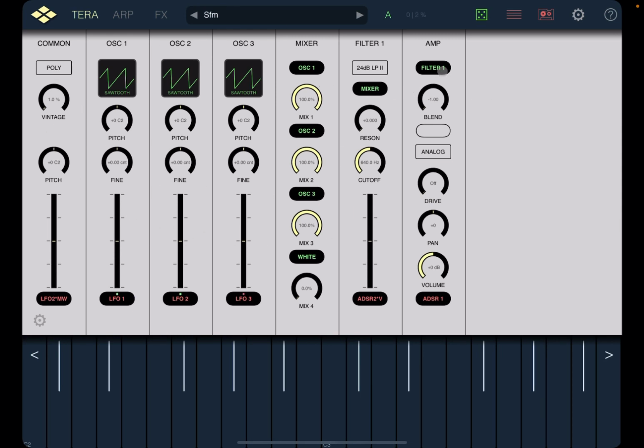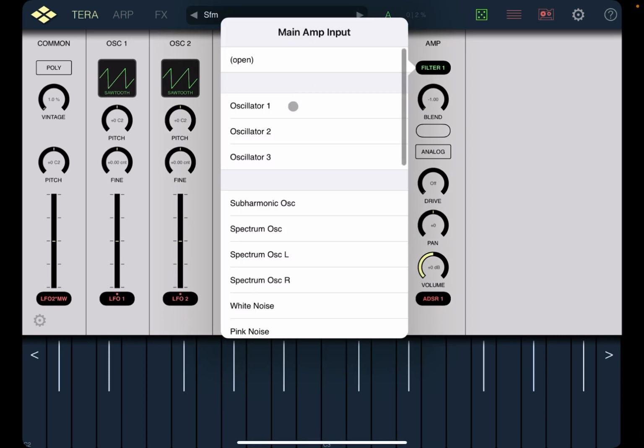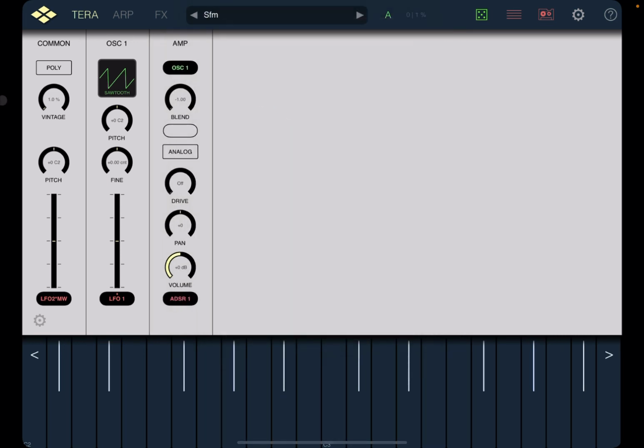Now, as I showed you in the previous tutorial, click where it says filter one here, under the amp module, and select just oscillator one. As you can see, it has collapsed or removed all the other modules, which is really nice. That is the beauty of how this interface works. You can minimize or change the connection very quickly.